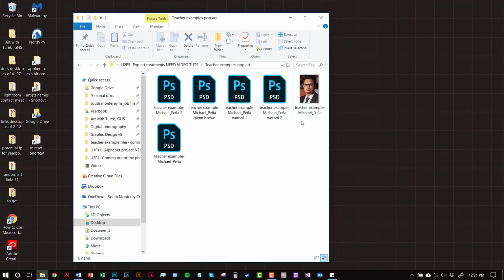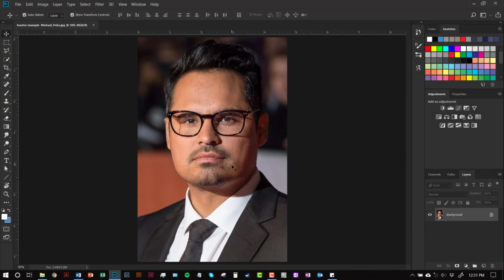So I'm not going to show you how to open Photoshop or open files. I assume you know how to do that by now. So the file's already open in Photoshop here.